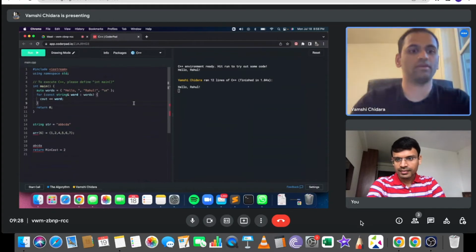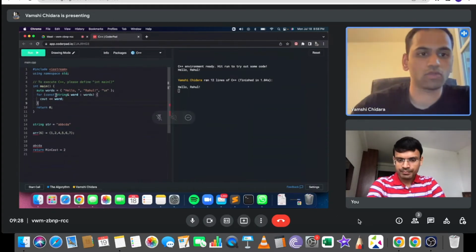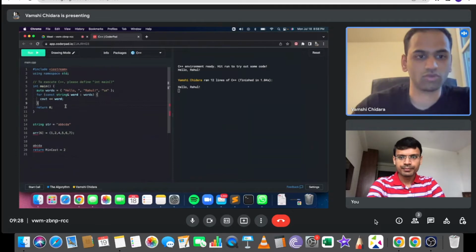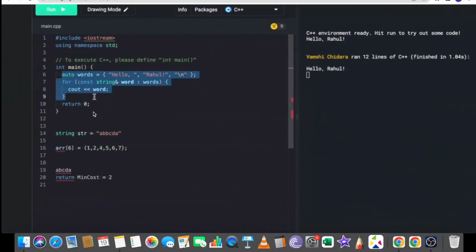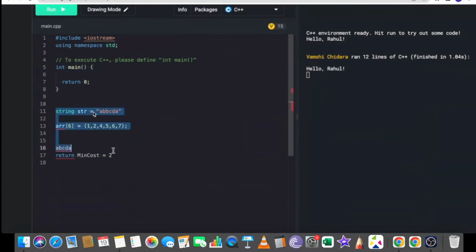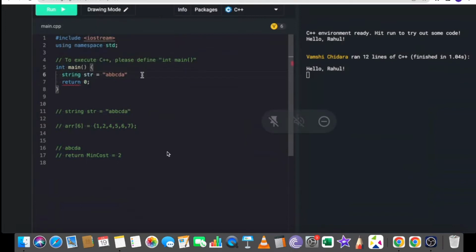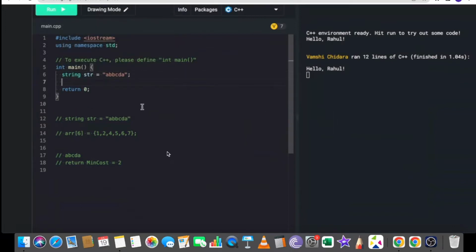Yes. So I'll be coding in C++ itself for this one. And I'm commenting out your question part. You can write a function in which the input is a string and a vector. I'll do that.